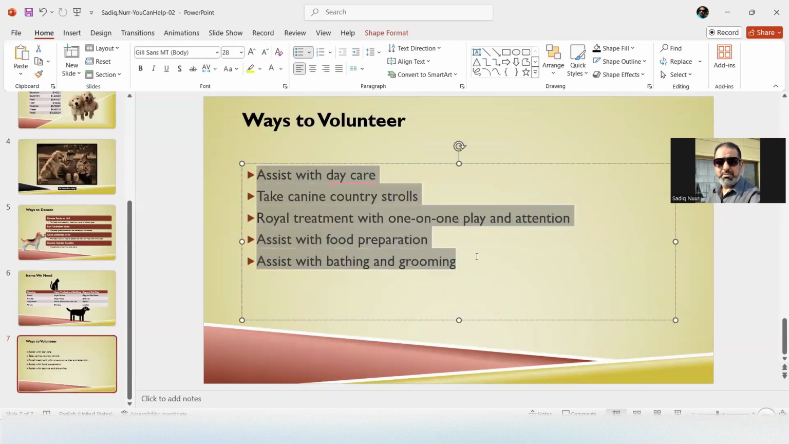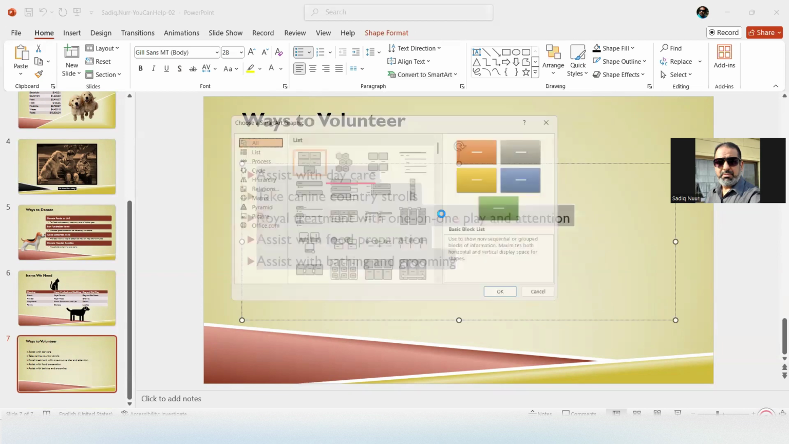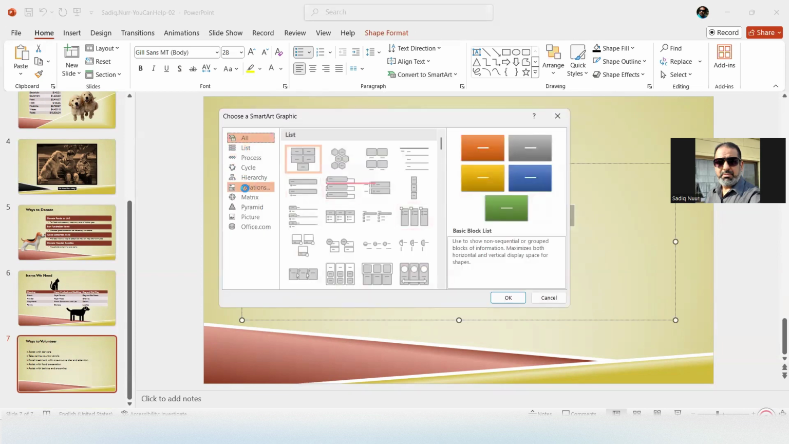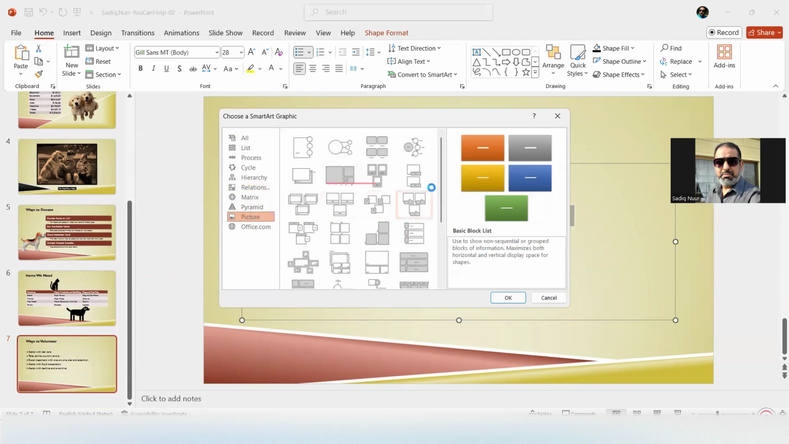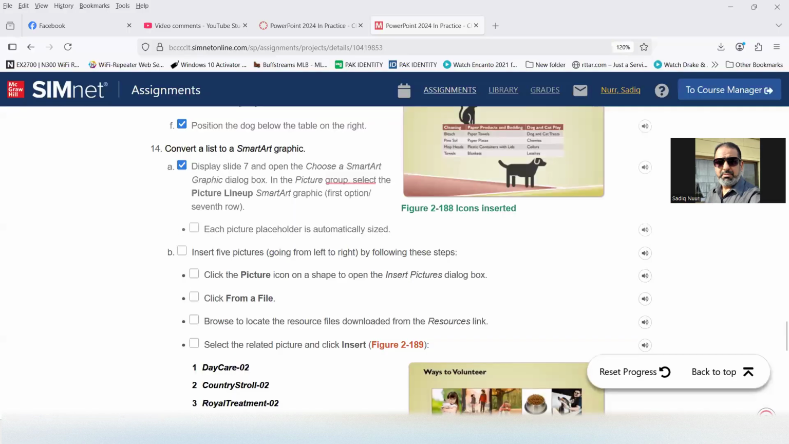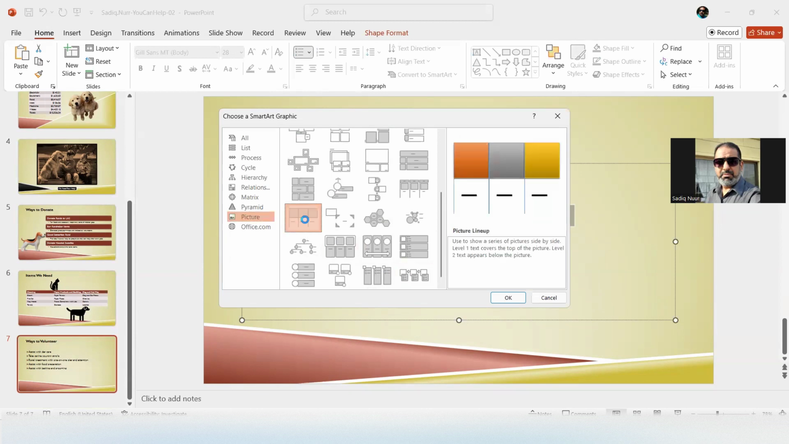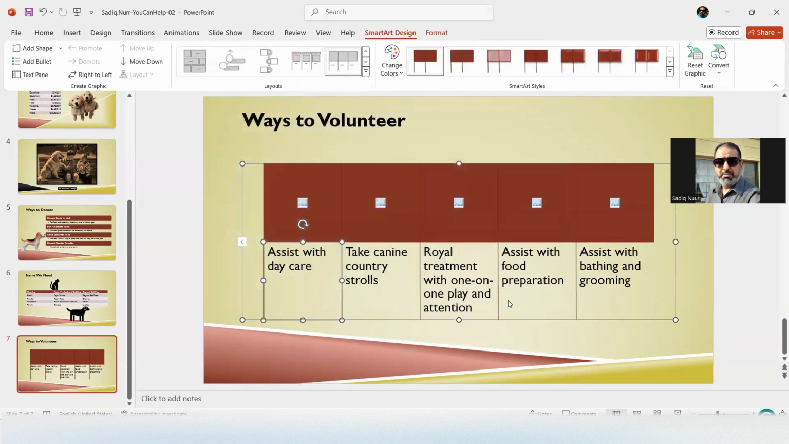So highlight the second placeholder, and then be sure you are in the home tab, paragraph group, convert to smart art, and then click more, and then look for the category that's picture, and then we are looking for picture lineup. That's the picture lineup as you see from the screen tip, and then click OK.